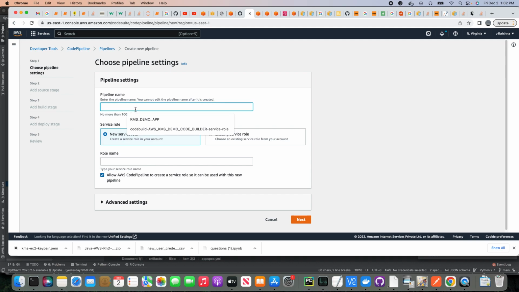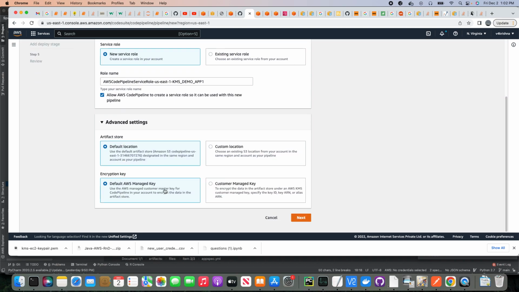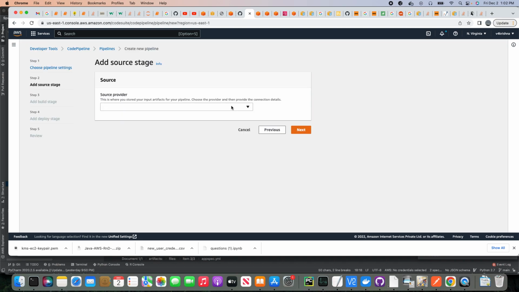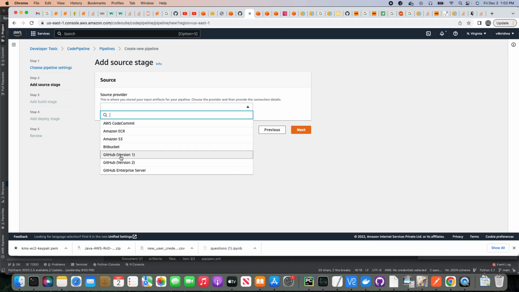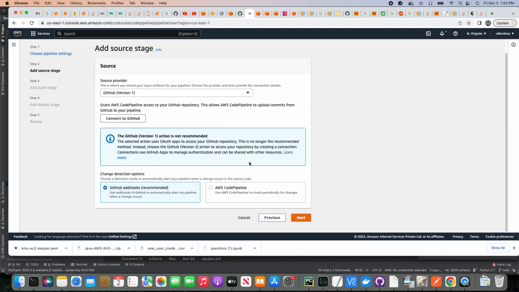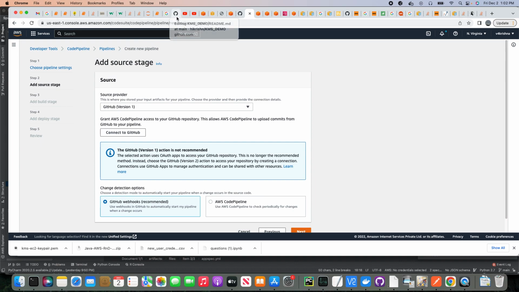We can give some name, and it will automatically create the role name also. Then if you click next, you can choose GitHub version, any version, and you will connect to GitHub. So that's how you go ahead with the AWS code pipeline.